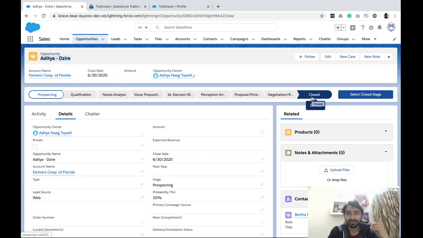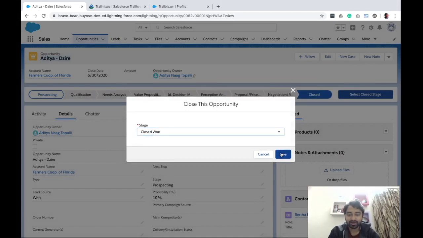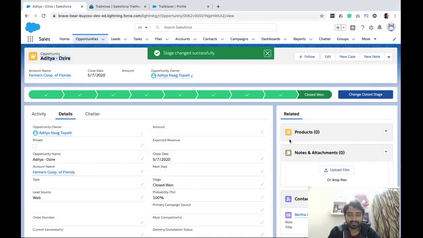That means you have either purchased the car or you didn't purchase the car. So I say it as closed, and when I set the closed stage, I can select whether it is closed won or lost. If I purchase the car, I'll select won and I'll save it. If I didn't purchase the car, I would select it as closed lost.